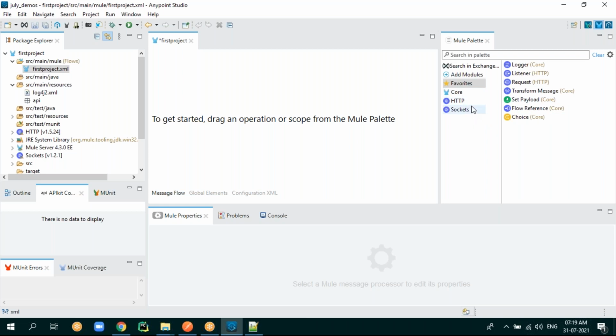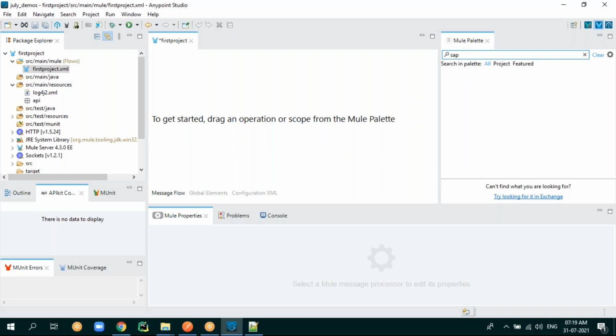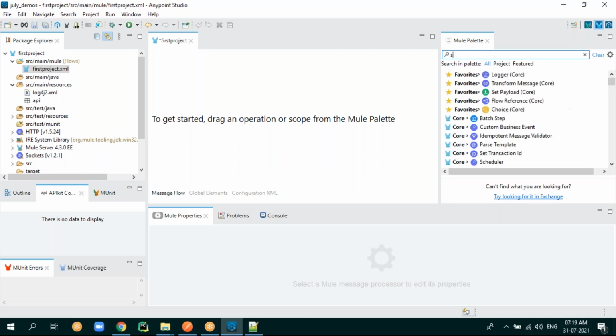I told you initially in the demo that there are 300 plus connectors and also a lot of components. By default they are not available in the studio, you need to install them whenever you require. For example, SAP is not available, because you have to install it.